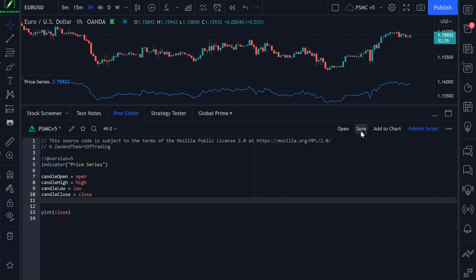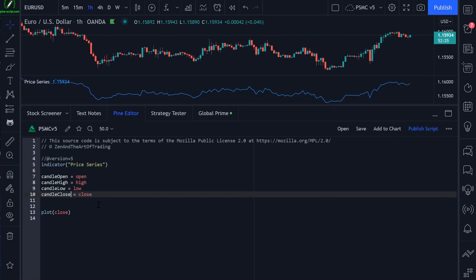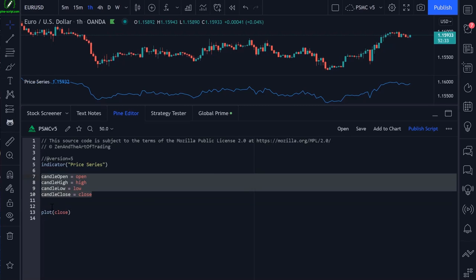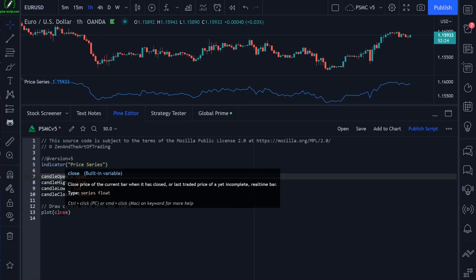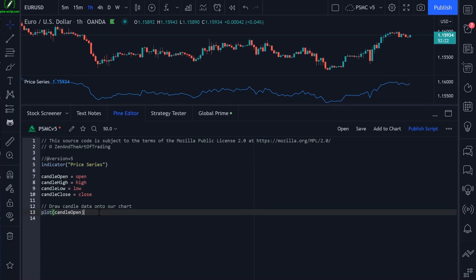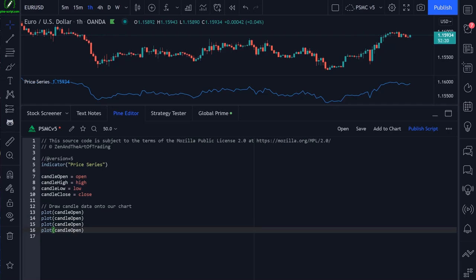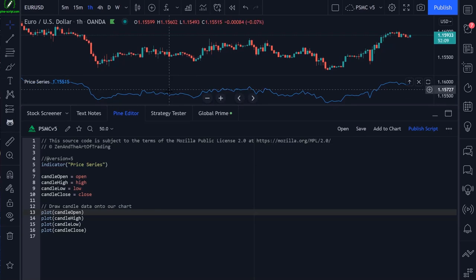So now let's save the script and let's draw these values onto our chart. I'm going to use a comment here and say draw candle data onto our chart. I'm going to paste candle open in there, copy this, and I'll paste it 4 times. And I'll just paste in each variable here. And let's change the color of each plot, because if I save the script now, we're going to get 4 blue lines drawing onto our chart and we can't tell what's what.